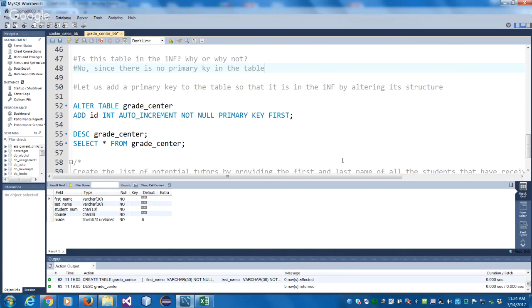Though you don't have to, it's just a norm that primary keys always occur in the first position because they're easy to read. So now my table at least has a primary key. There is another condition of first normal form. Once we know it, we'll come back and see if this table is in the first normal form or not completely. Now again, I just do a describe and a select.